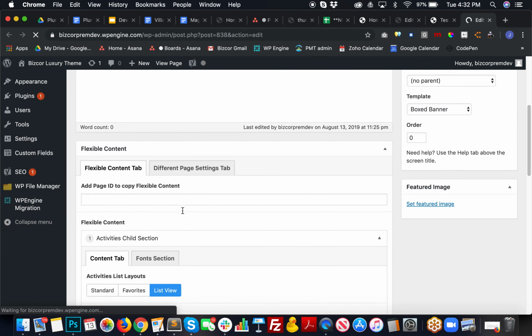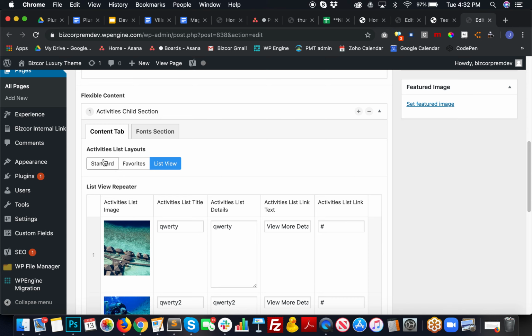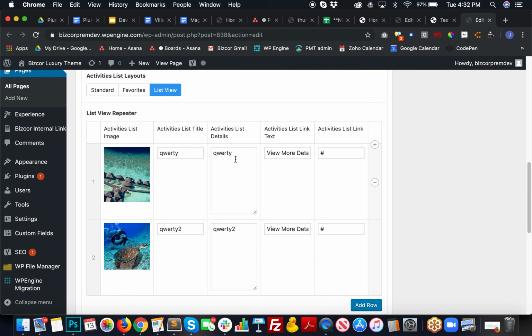So we have options now, toggles essentially, for the activities child section in flexible content. Standard is our normal one where it uses parent child logic and it pulls the title, the featured image, and the link and makes the tiles in rows of three or columns of three. And then there's that same style that also includes the favorites logic. And then Max added in the additional list view that doesn't use parent-child logic. It's just all manual input, as you can see here.